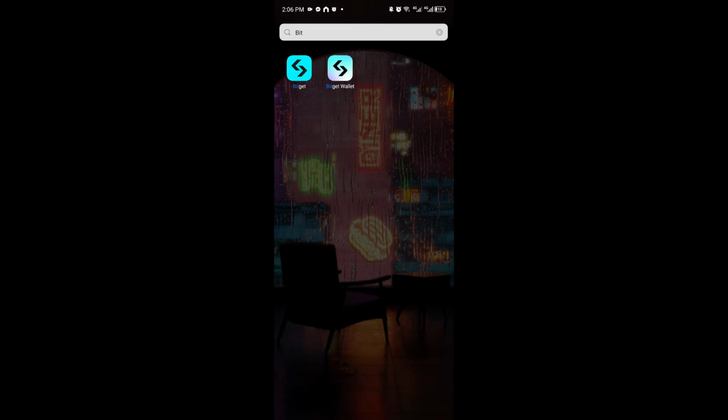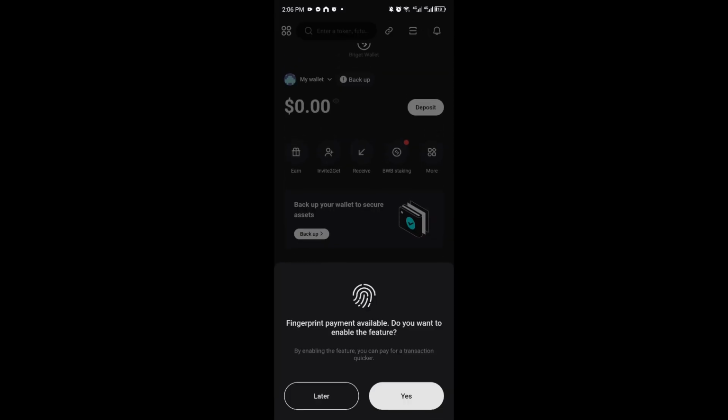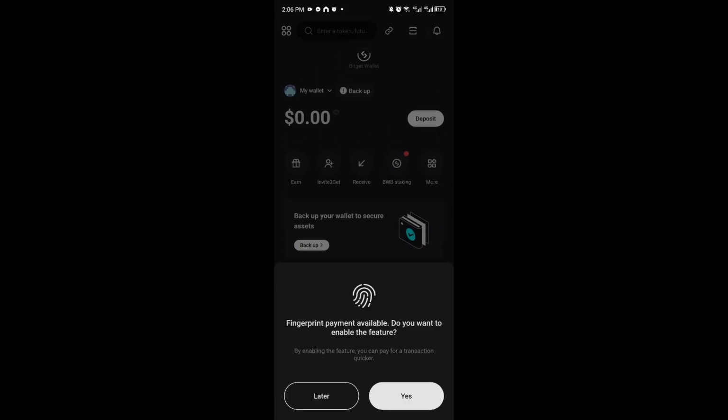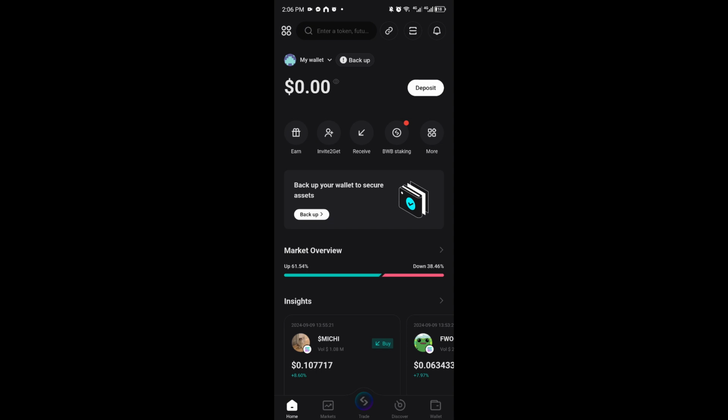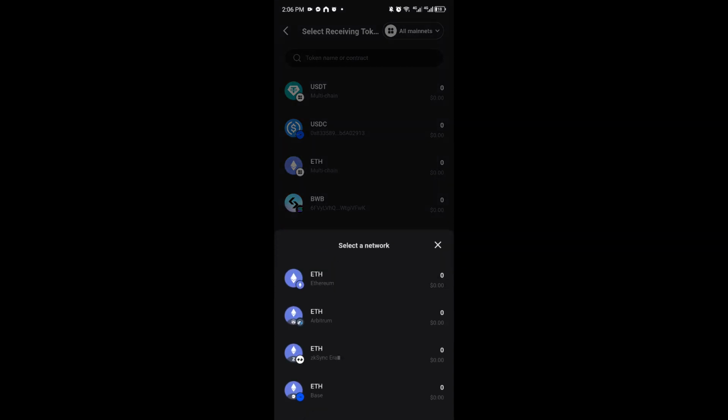Now the first thing that you want to do is to open up the Bitget wallet right here, because in order to send something into our wallet we need to grab the address of our wallet right here, which you have to do. Inside the Bitget wallet you can just go ahead and click on the receive button, select the crypto that you want to receive on your wallet. In my case, I'll just go ahead and select ETH right here.